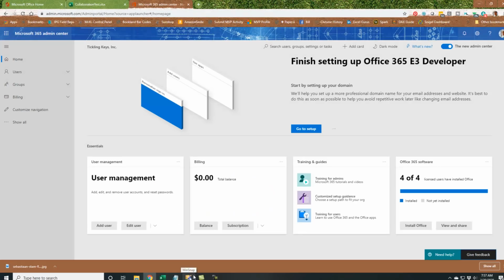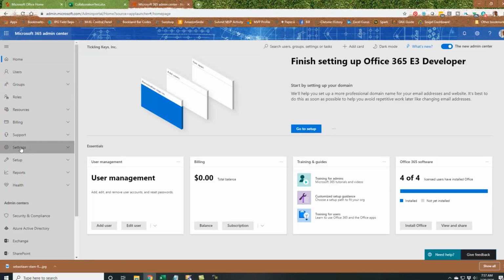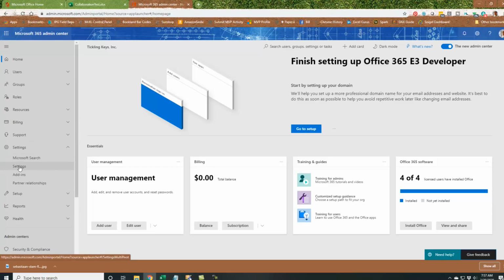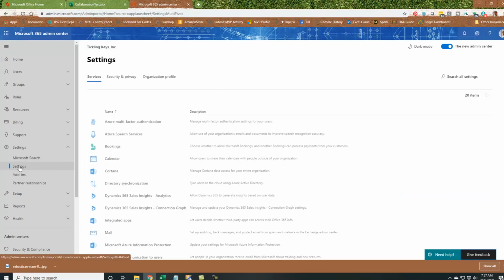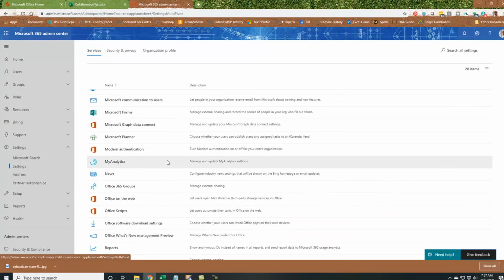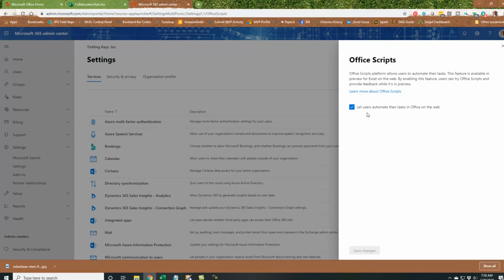Hard to find. Here's what you have to do. Go to admin.microsoft.com. Top right-hand corner, click this button for the new Admin Center. Over here in the left navigation, choose Show All. Within Show All, go to Settings. Within Settings, go to Settings. Like I said, it's buried. Inside of Settings, scroll down here to Office Scripts. Turn it on. Let users automate their tasks in Office on the web. When you turn this on, it takes about 3 or 4 minutes.